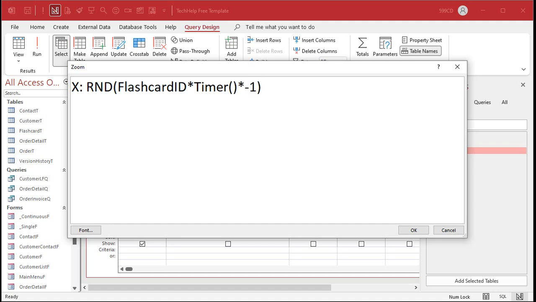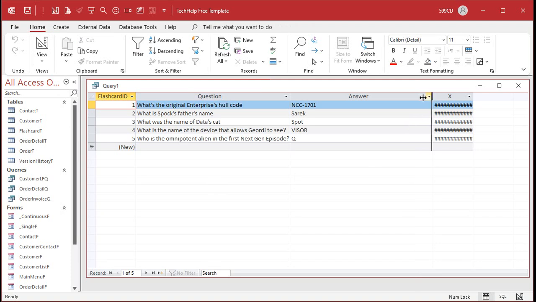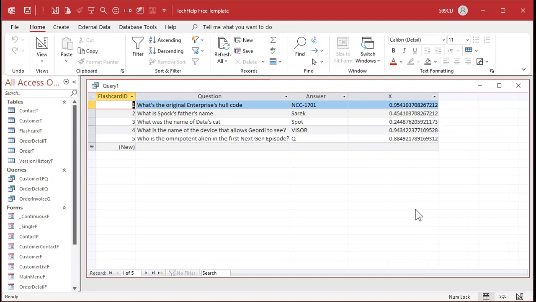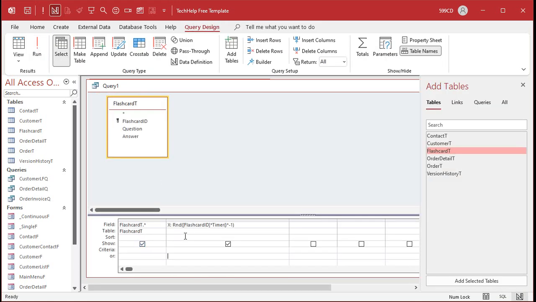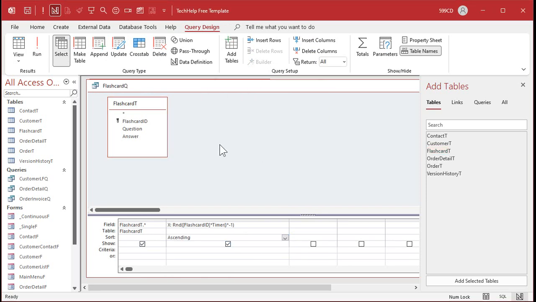What does all that mean? I explained it in detail in the random number video. Go watch it. But basically, this just gives us a random number, and I run this now. You can see over here, we've got our random number, right? Random number from zero to one. And all we have to do is sort based on this value. And I'm going to save this as my flashcard query.